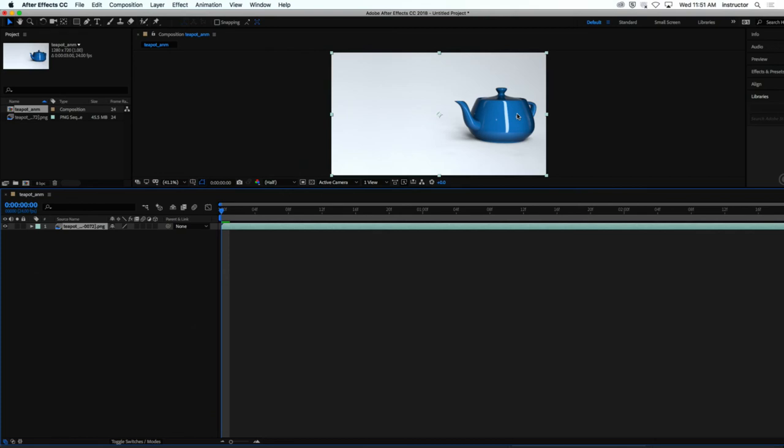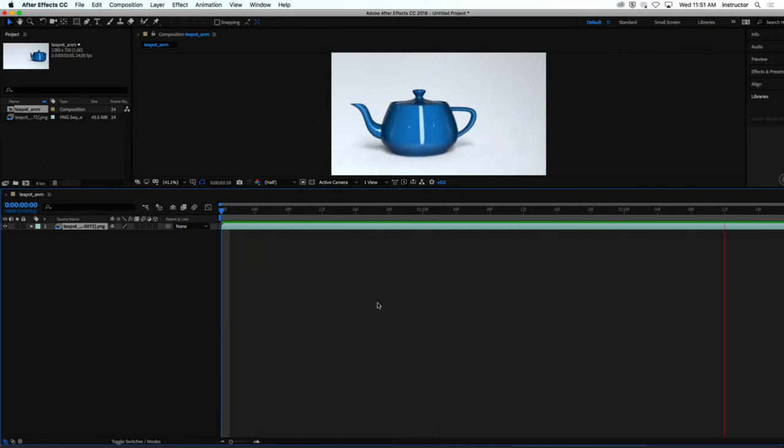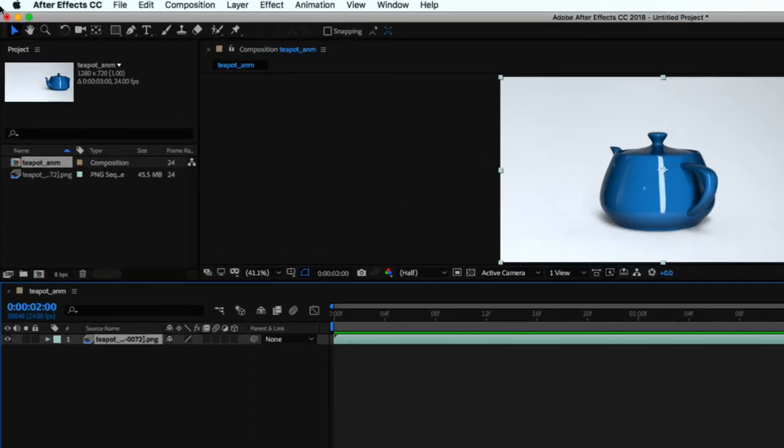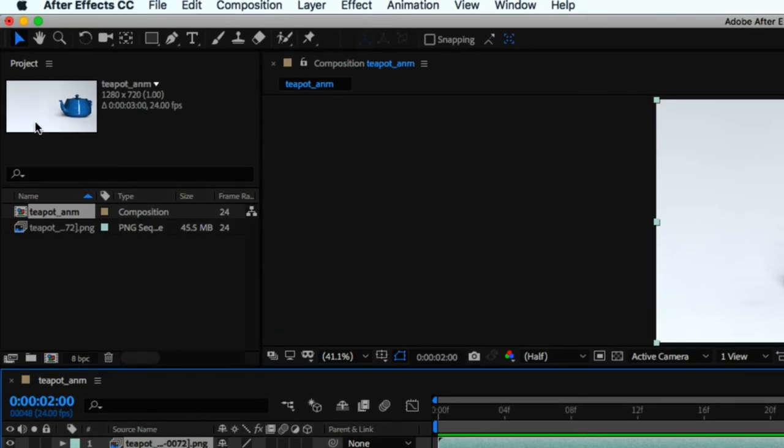But this is not an After Effects class. Just want to talk about how we can get this out into a format that is usable for us as riggers, okay? If you wanted to preview and see what it looks like, just hit the space bar. There's your animation. Like I said, wonderful animation, right? Let's get it out. There's one thing that we have to do.